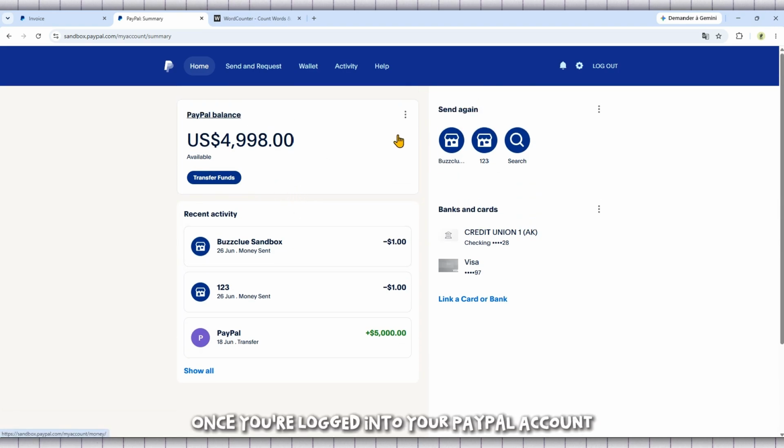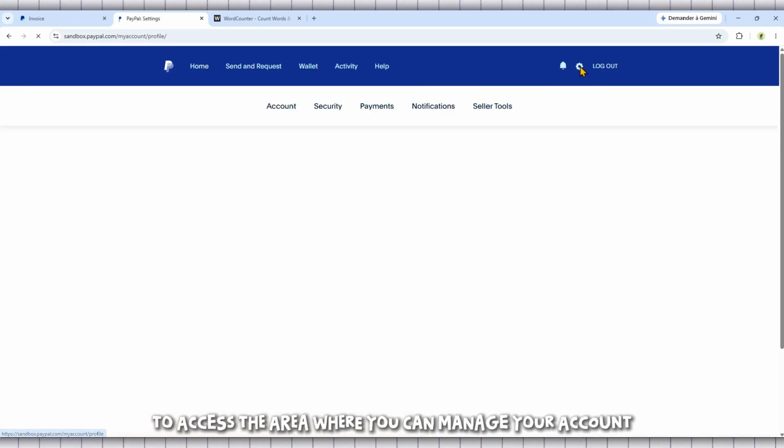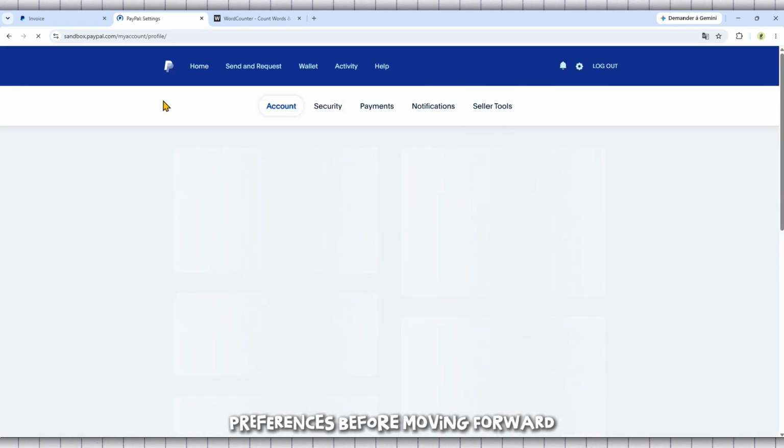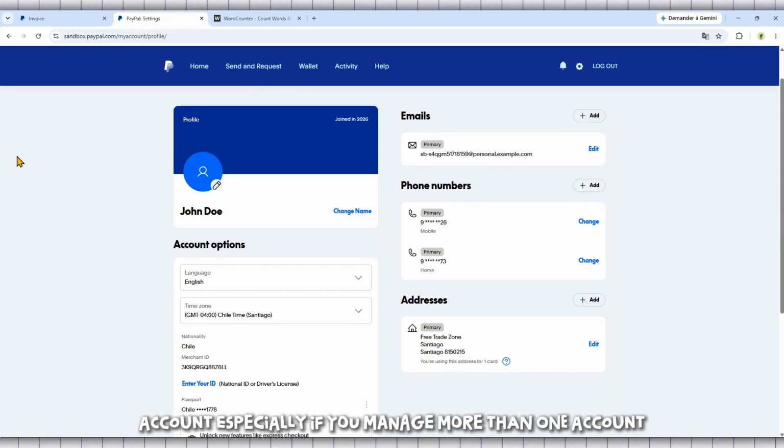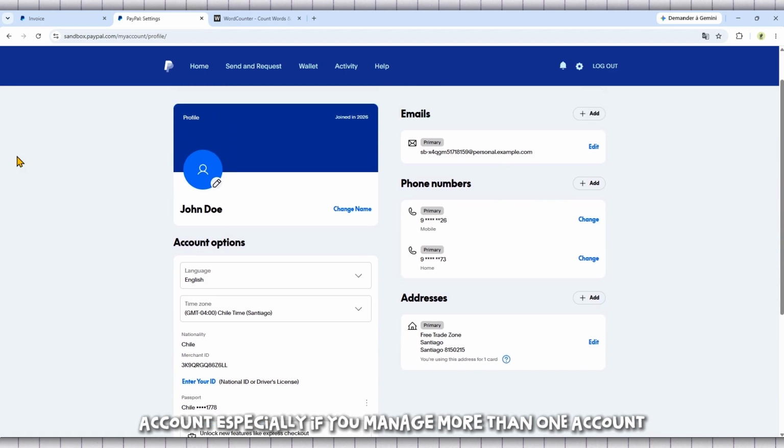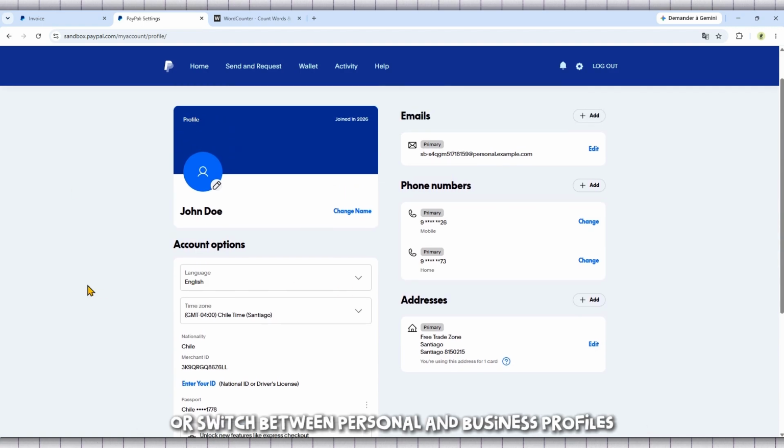Once you're logged into your PayPal account, look to the top right corner of the screen. There, you'll find the gear icon, which opens your account settings. Go ahead and click that icon to access the area where you can manage your account preferences. Before moving forward, make sure you are signed into the correct PayPal account, especially if you manage more than one account or switch between personal and business profiles.